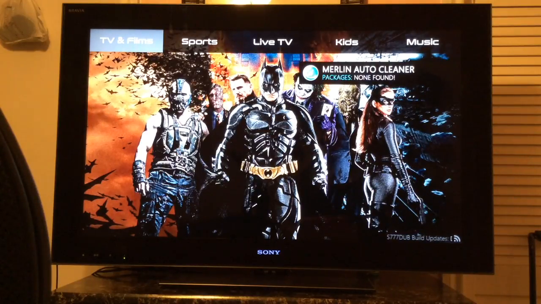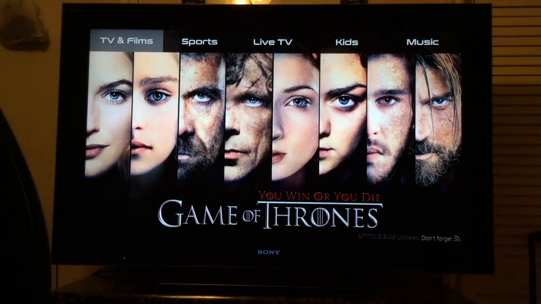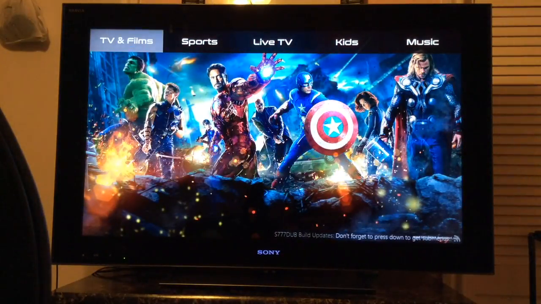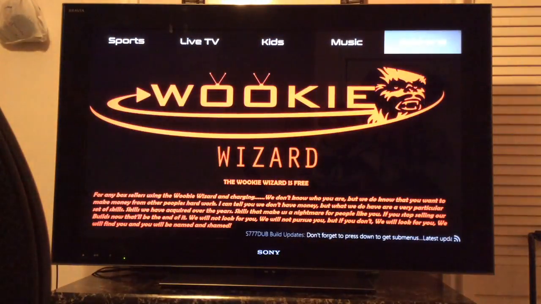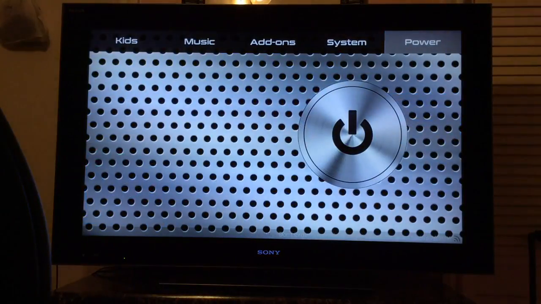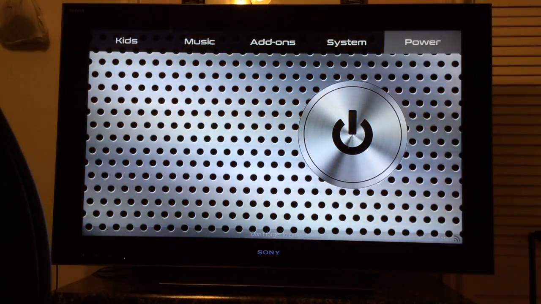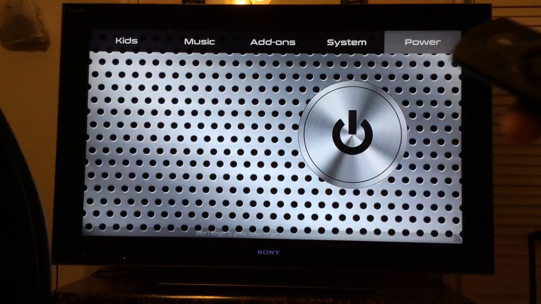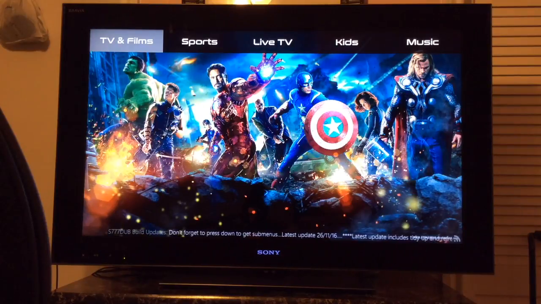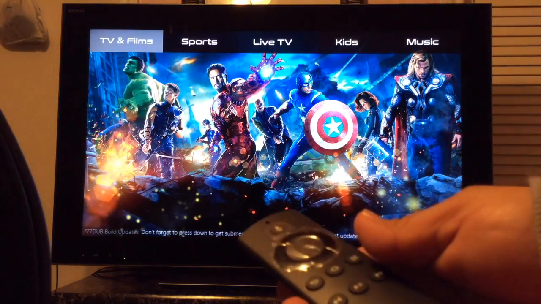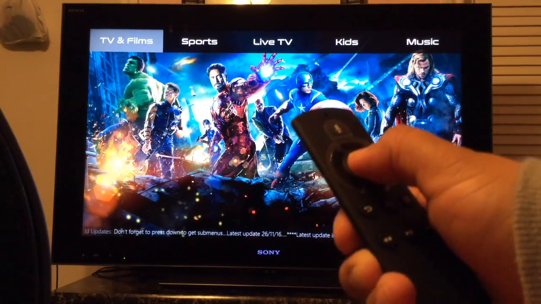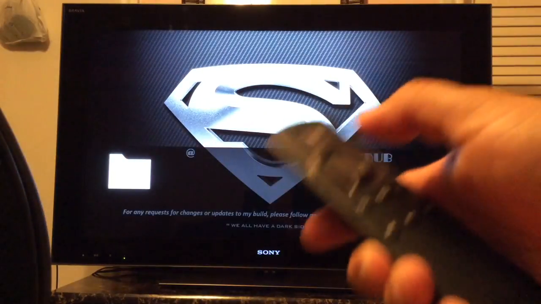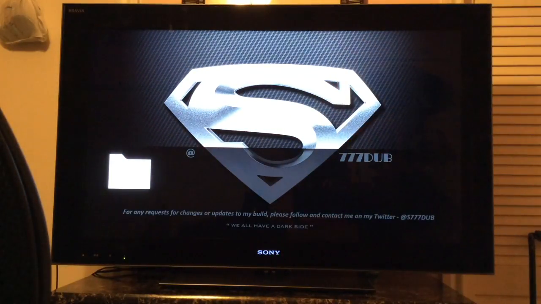That's everything uploading. So on the top left, you have TV, films, sports, live TV, kids, music. You don't mess with this, add-ons or systems. Power, you would go down key and then Enter to get out. So let's start with the good stuff. TV and films. Two options. You can just hit Enter and it's going to bring you to Exodus. You see, you wait because it needs to populate.